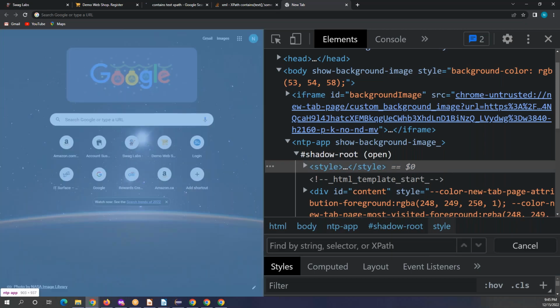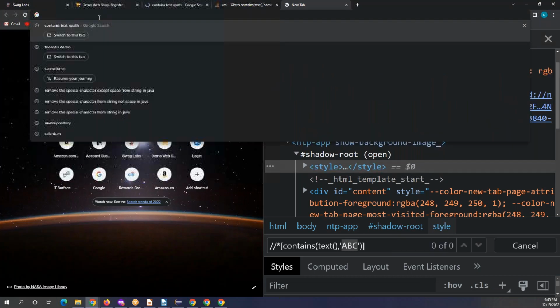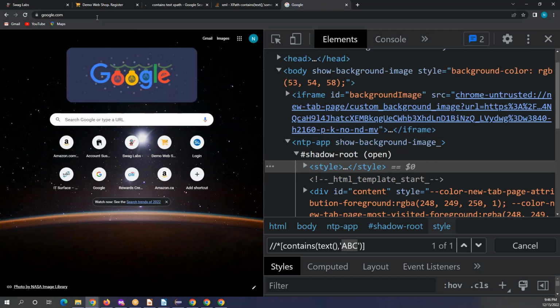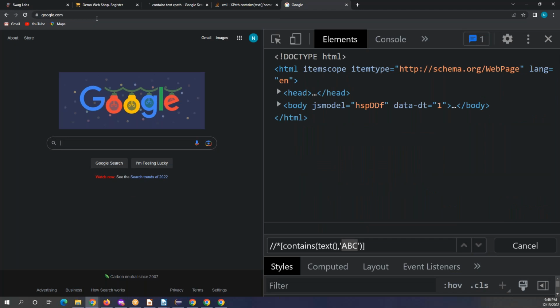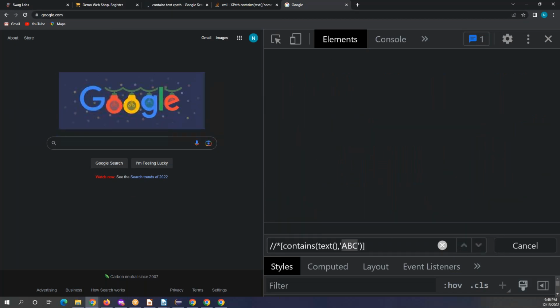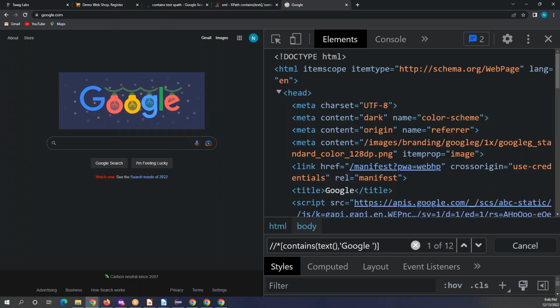So let me just copy paste it here, and instead of this ABC, okay, so why is that? Okay, now instead of ABC, it should be Google search.